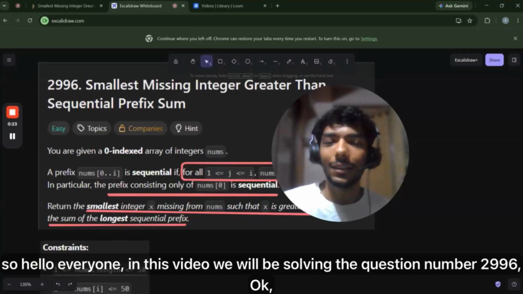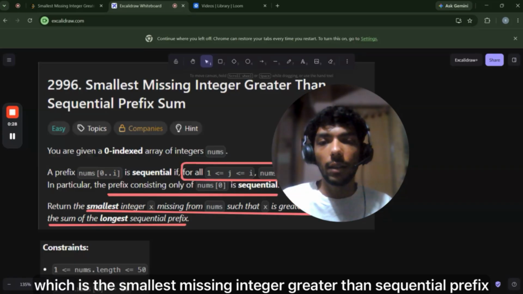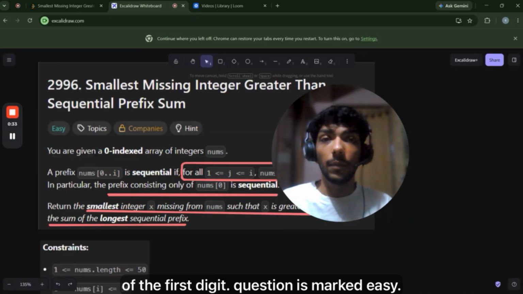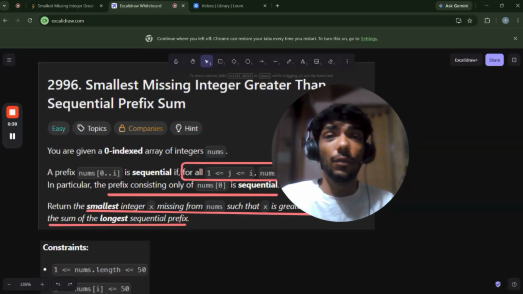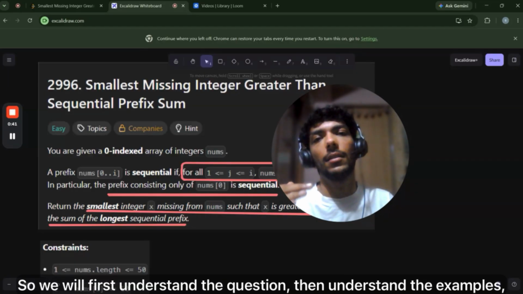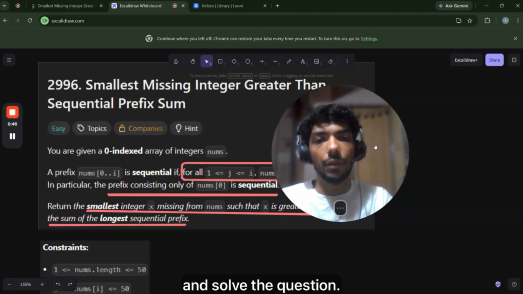Okay, so hello everyone. In this video, we will be solving question number 2996, which is the smallest missing integer greater than or equal to sequential prefix sum. The question is marked easy. It is very easy to understand as well. Constraints are also very small. So we will first understand the question, then understand the examples, and then we will form the approach. So let's quickly do all of them and solve the question.